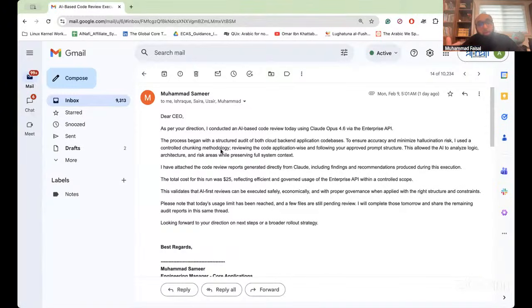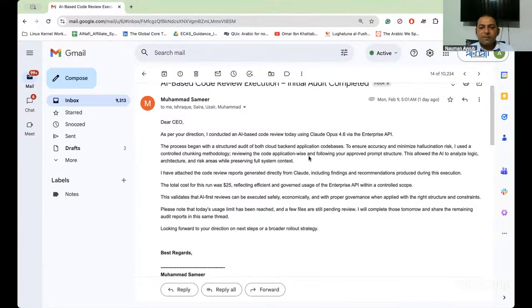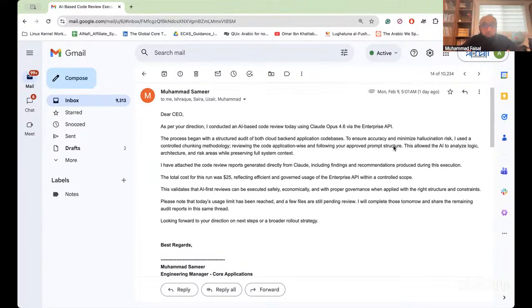This is what I'm telling my team to do. Reviewing the code application-wise and following your approved prompt structure, because I give them the instructions. This allows the AI to analyze logic, architecture, and risk areas while preserving full system context. The application was 800,000 lines of code. The cost was $25.